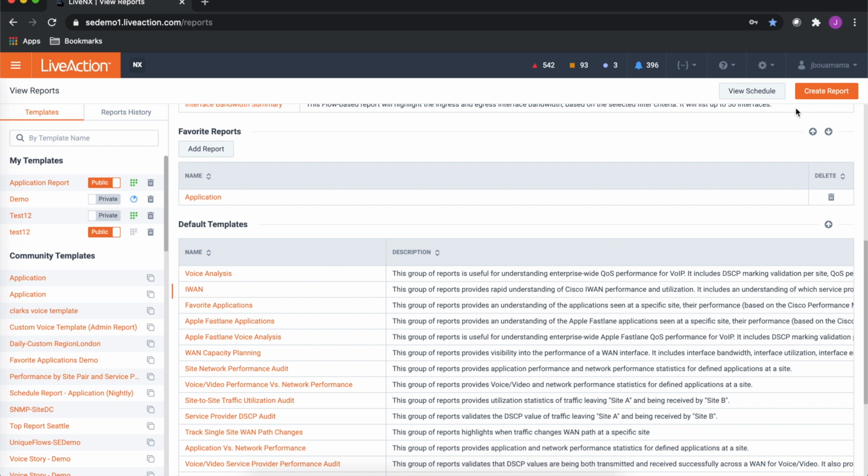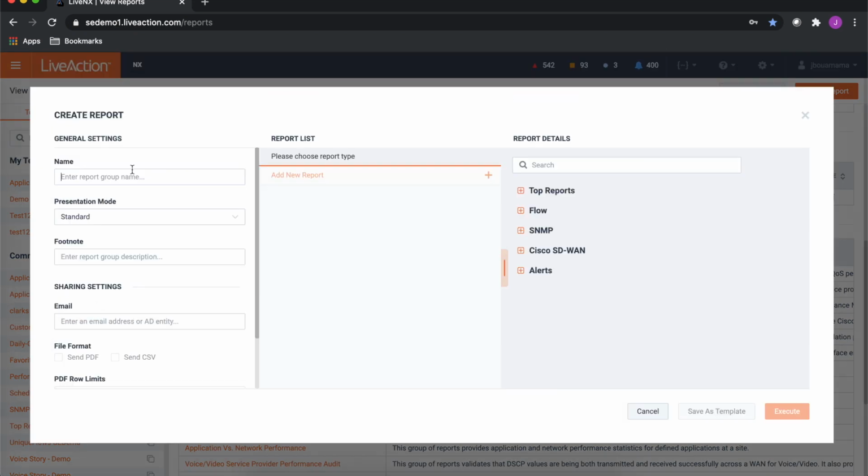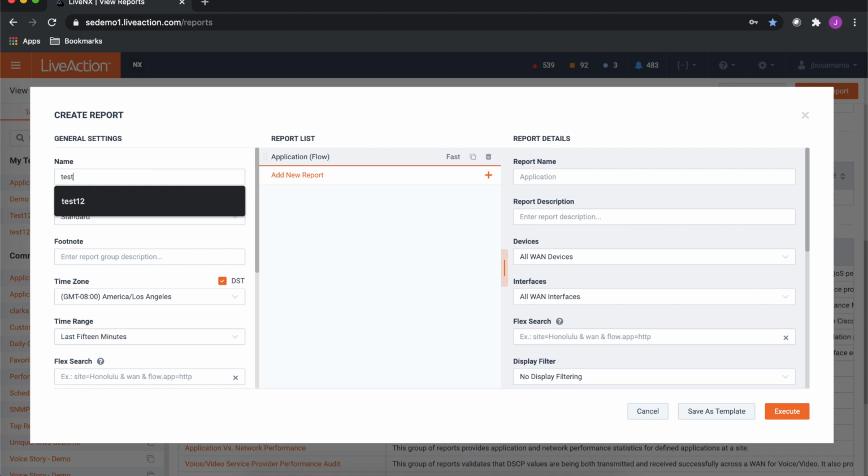Okay, so to create a report, you click on the Create Report button. And then here you have three different options. You have the general settings, report list, and then the report details. To get started, you can give it a name. So just call it test 1-2 as an example.